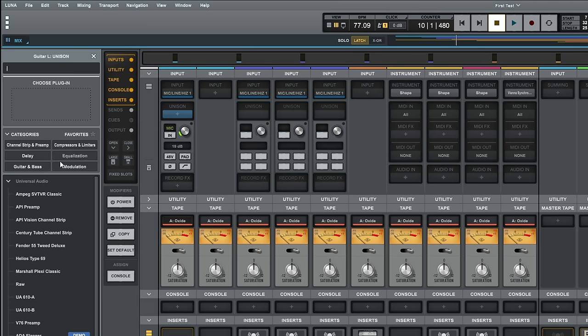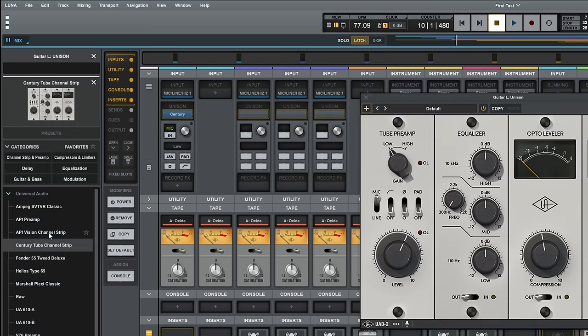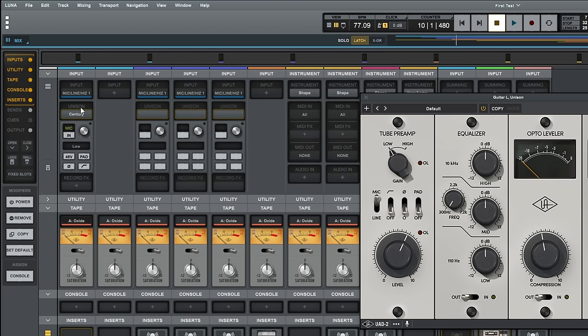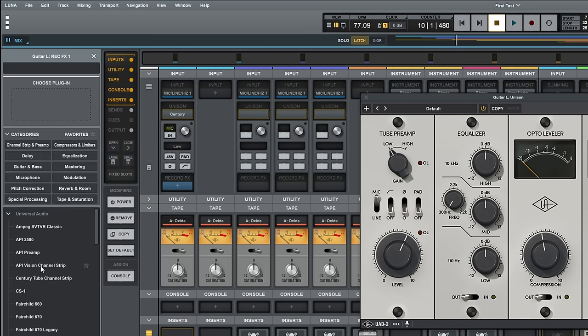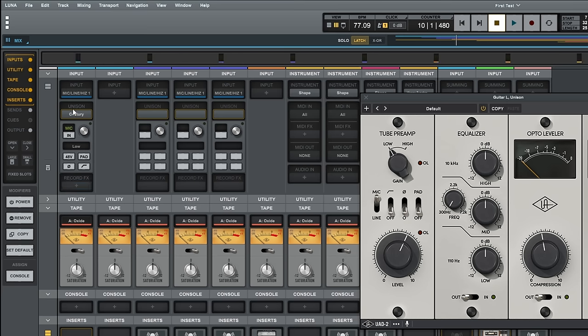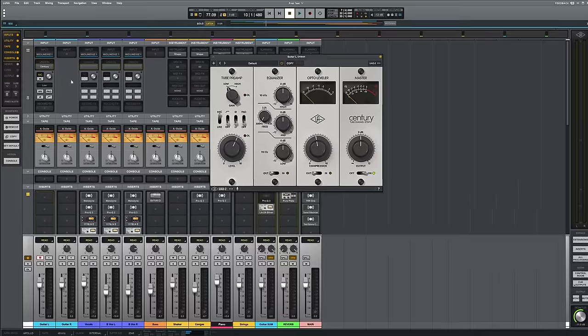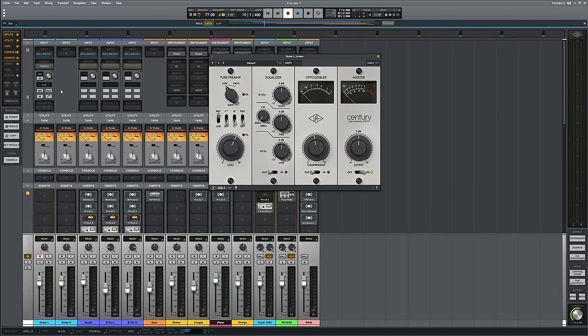I can also insert Unison plugins here. So I could click here, select Century Tube channel strip, and that has inserted that for use in there. Also below, I can insert record effects. Now, I haven't fully researched this yet, but from what I gather, anything that you select in the Unison section will be printed to the track. Anything in the record effects can be swapped out later, can be adjusted after the recording process. Don't quote me on that, but I believe that's how that's working. That's a really huge advantage overall if you're an Apollo user, because it means you don't have to leave the software to go out and do that.